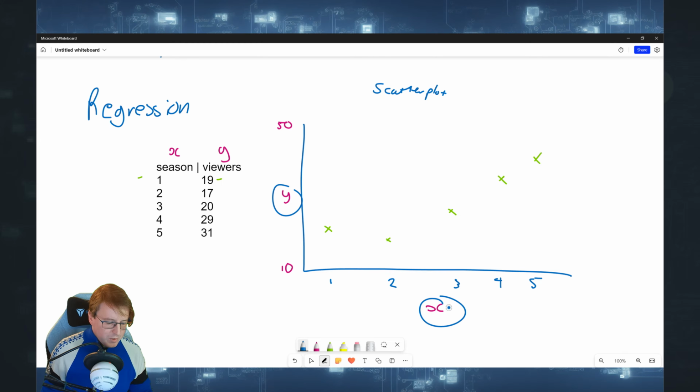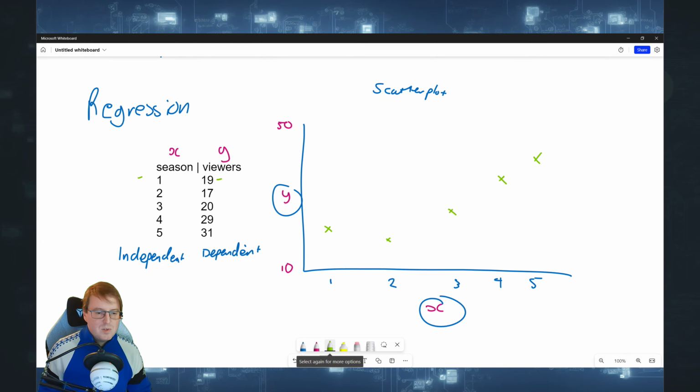And we've also got another thing. We've got something that says dependent variable and independent variable. So Y represents the dependent variable and X represents the independent variable. Now, these concepts come up all the way across machine learning when you start looking at different models. It's all the different ways that it's actually named. So it means that X here, season 1, is the independent variable, and Y, in this case 19 viewers, is dependent on X.